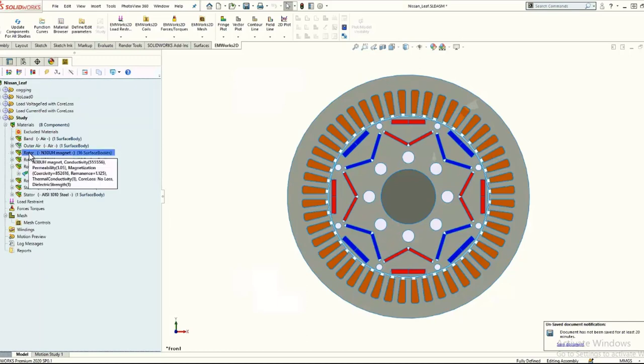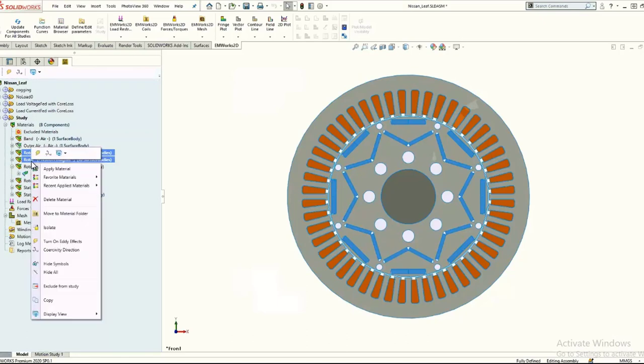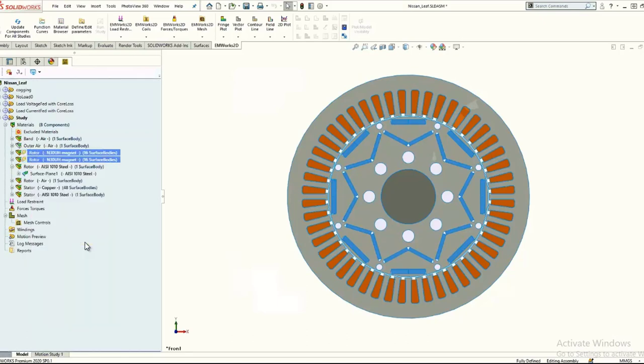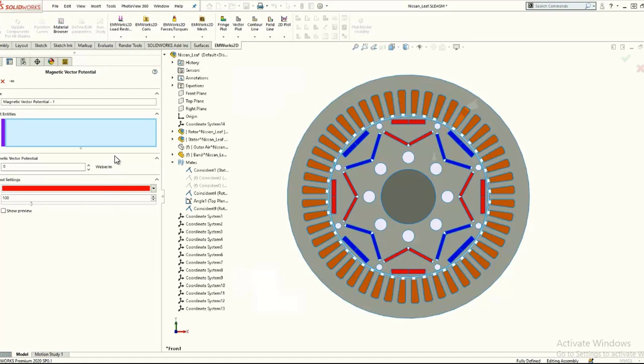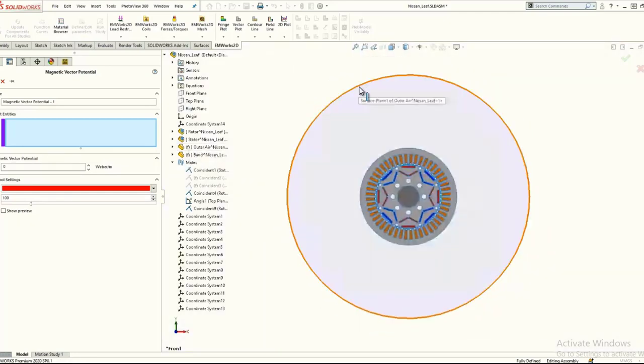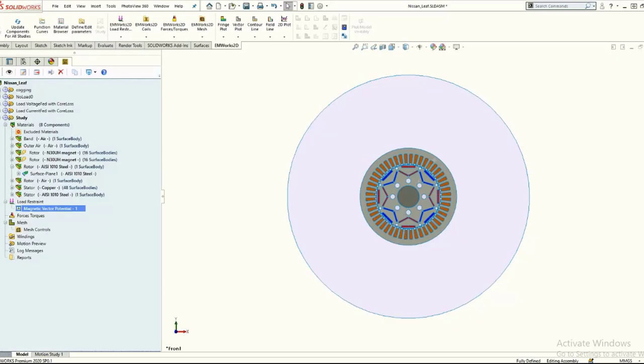To simulate the eddy effects on the PMs, we will first select them, then click on Turn on Eddy Effects. The setting of the boundary conditions is crucial when performing any simulation. In our case, we will define a null magnetic vector potential on the outer air edge. I'll right-click on Load Restraint, then select Magnetic Vector Potential. In the Select Entities tab, I will choose the outer air region edge, and of course, I first need to show the outer air part. The magnetic vector potential will be null. Then I will click on OK.